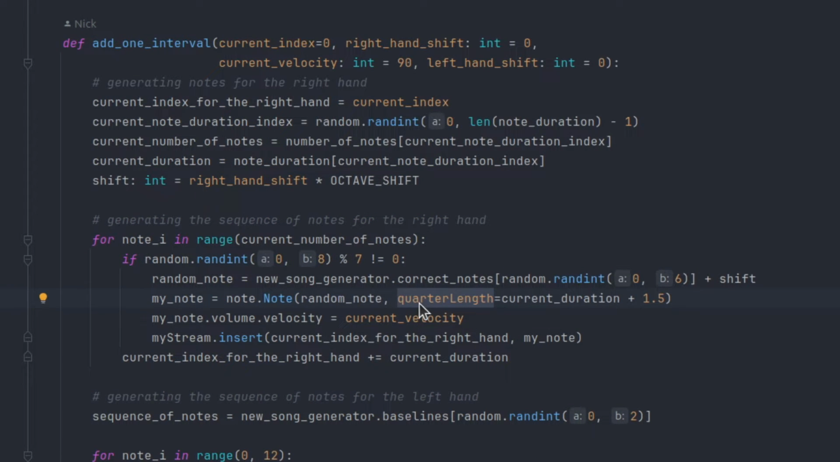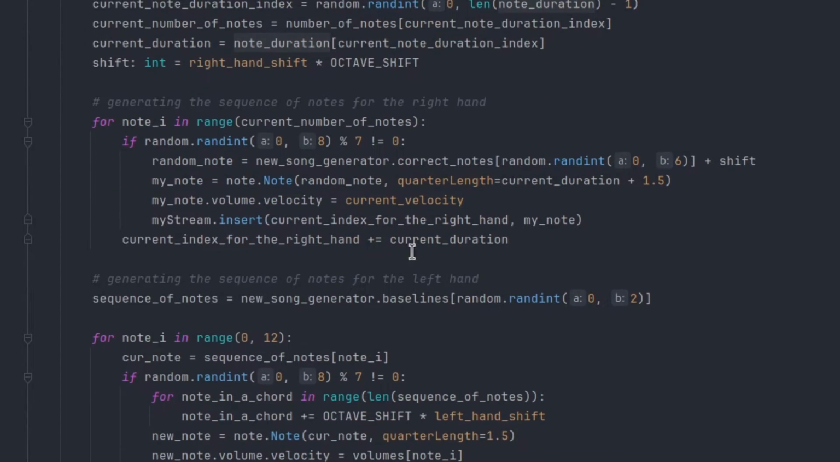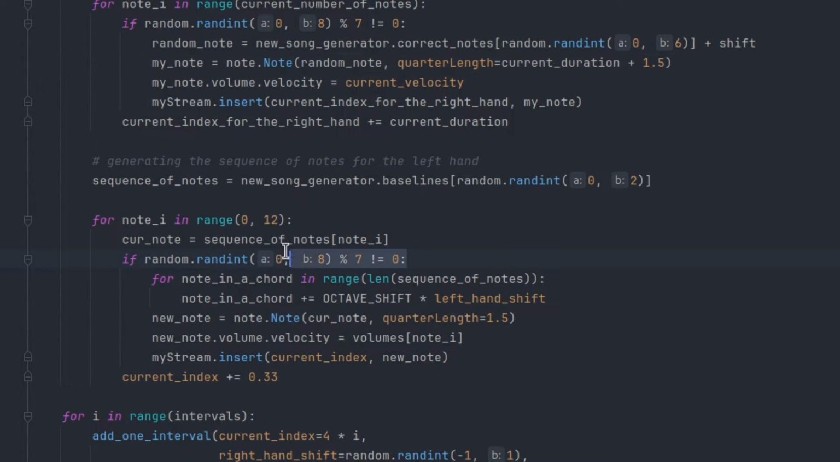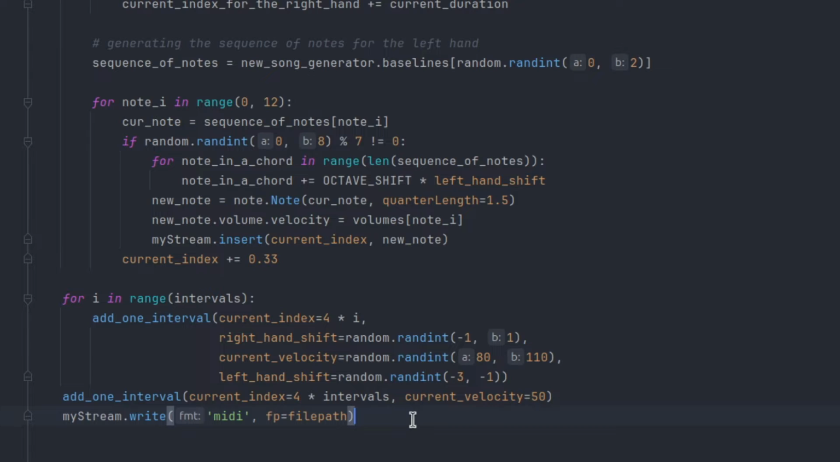Firstly, quarter length represents the duration of the sound, but instead of using the duration from the list, as I did in the last video, I am now adding an extra value. This creates an effect where one sound isn't finished, but the next one is already playing, resulting in a more comprehensive sound. Secondly, I am adding randomness to play with the rhythm, especially for the left hand, where it is very noticeable. Basically, I remove a note from the sequence when some random event happens, and I do the same for the right hand. The final step is to call this function multiple times to create many intervals.